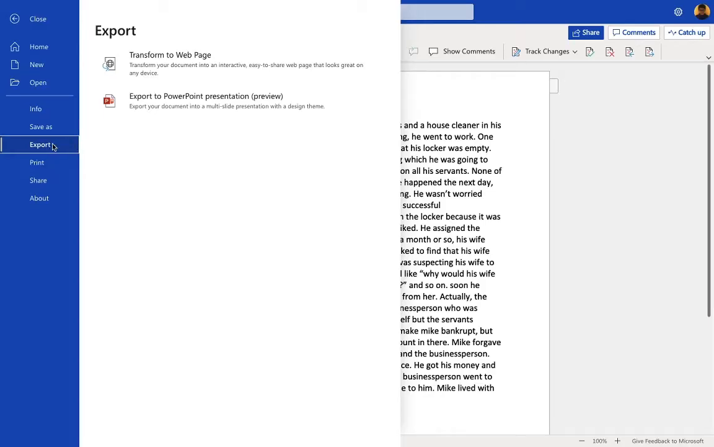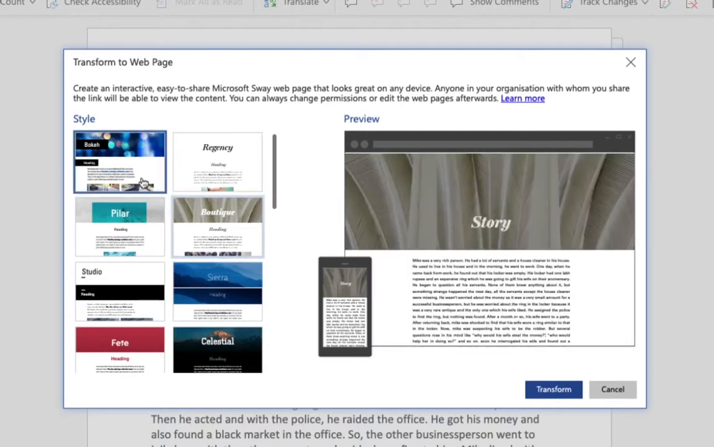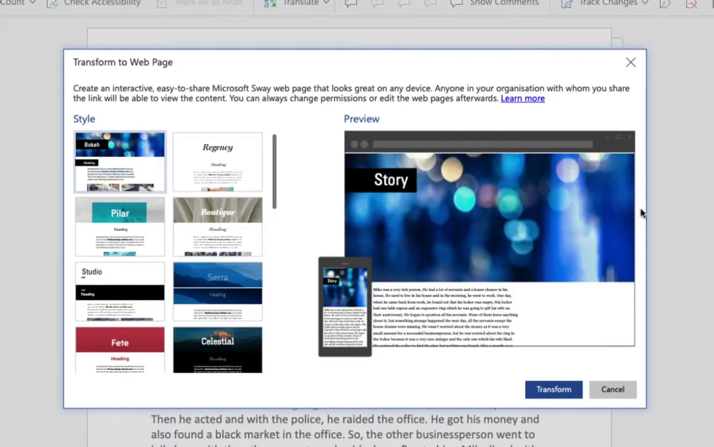Go to export again, and there is another option called transform to web page. Now as you see, we have transform to a web page. It creates an interactive, easy Microsoft Sway web page. If you have been using Microsoft Sway, this would be quite familiar to you. And this is a different type of web page.